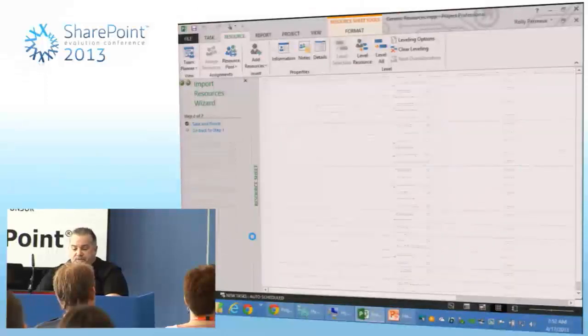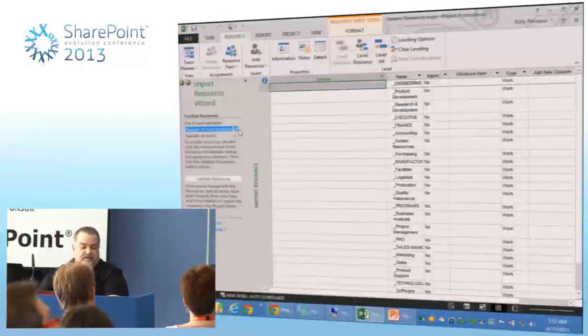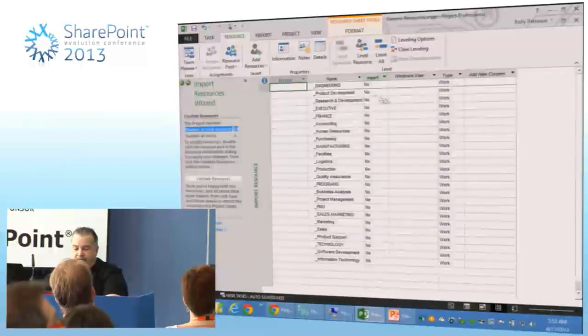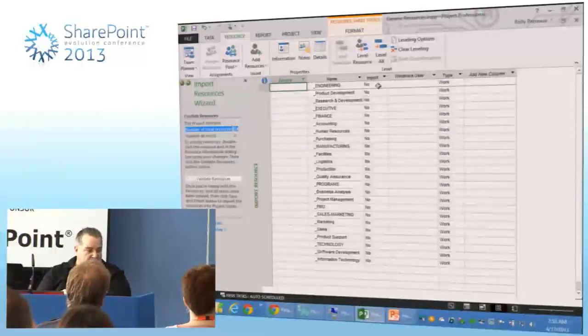So I'm going to move to step 2. In step 2, it tells me that the number of local resources is 24, and the number of errors is 0. Let me see if I can slide this over a little bit so everybody can see. It gives me a listing here of importing, and it's all listed as no. This is the only thing that really sucks, especially if you have a lot of users and resources. You have to change them into yeses.